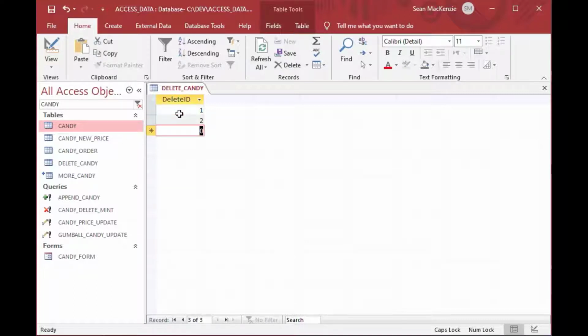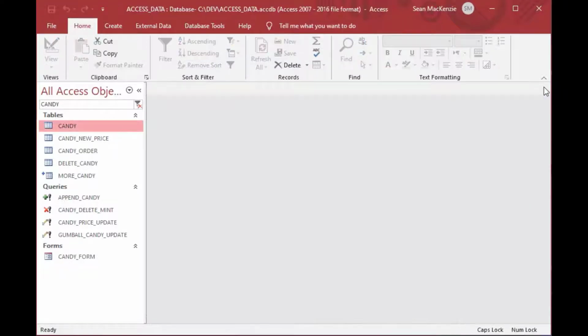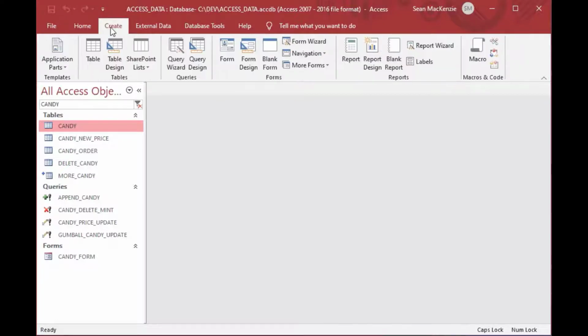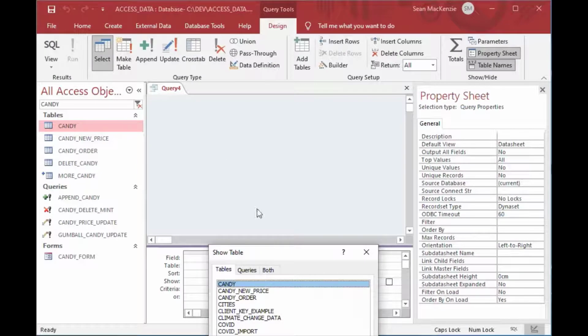And so that's what we're going to do here. So in this case, we've got number 1, 2, and 8 we want to delete from Candy. So that could be 10,000 rows with IDs if you had a huge table or whatever, but in this case we're just going to do 3.